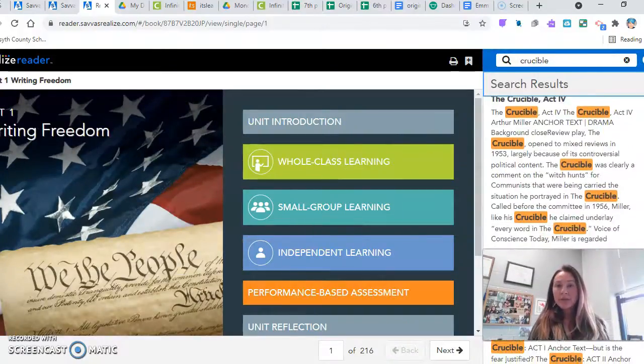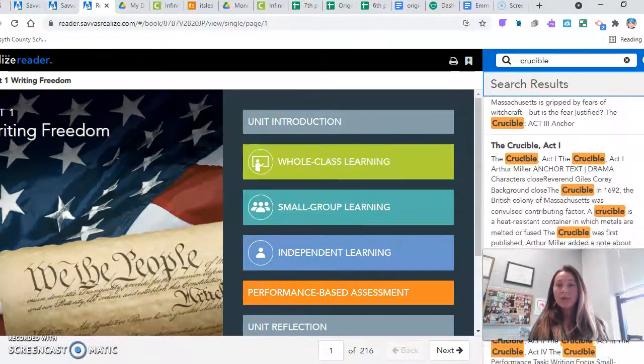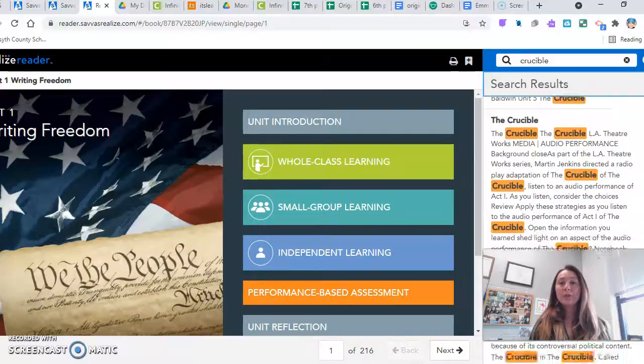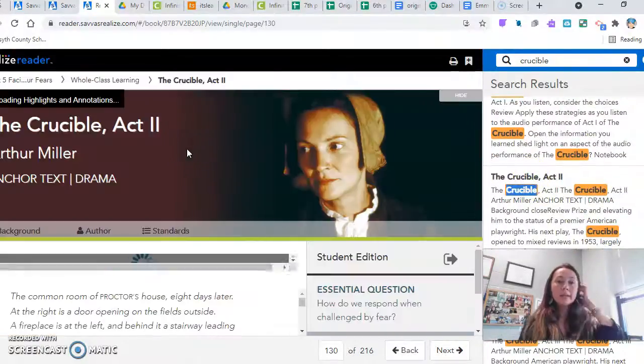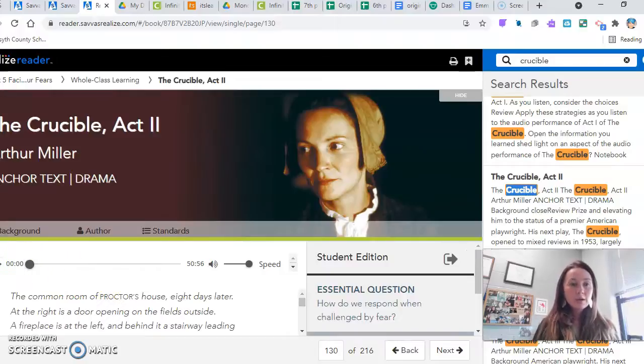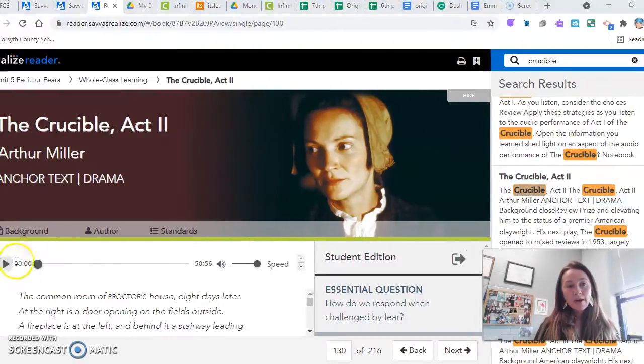All right, and then you're seeing I have Act 4, I have Act 1. Whichever act you're going to go to, you're just going to scroll through it. I'm going to go to Act 2. Once you click on it, you'll see over here that you have your play button and your audio for Act 2. You just hit play. And you could listen to The Crucible if you so desire.